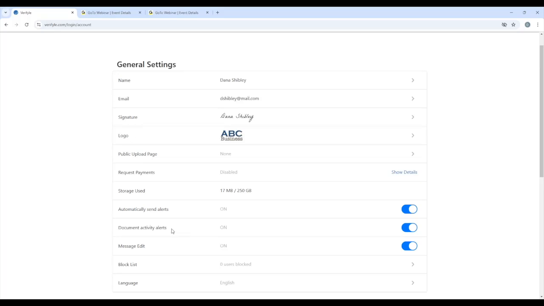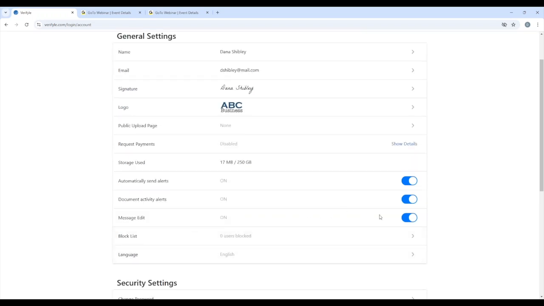Document activity alerts is the other type of alert. These are the alerts that you receive by email, letting you know that somebody has looked at or downloaded files that you put inside of Verifyle. And you do have the ability to turn these off as you would like. And then message edit. The default setting is on. But you do have the ability, if you turn this off, to make it so that workspace threads that you are a host of are no longer editable.